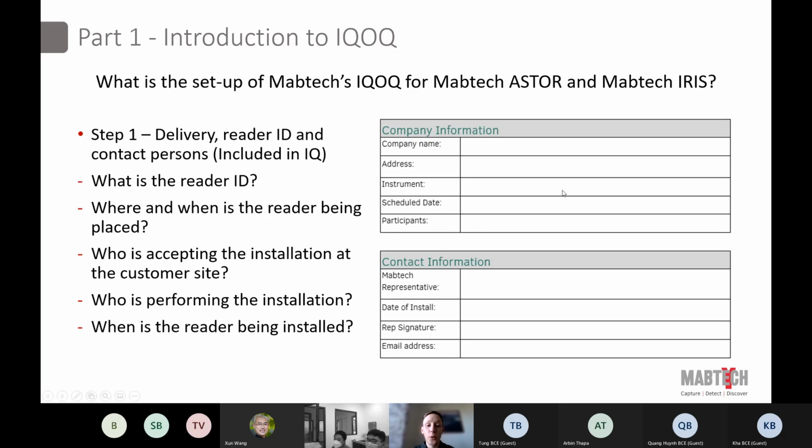So then we have the IQOQ protocol, and we can send you the structure of the protocol and how it looks. But in short, it's basically a first section where you will help us fill out the company name, the address where it's being placed, and the identity of the reader. So right now it's ASTOR 61 for this reader. And if you have any customer participants, that could also be good to include in case we need to contact the end user at some point to discuss something.